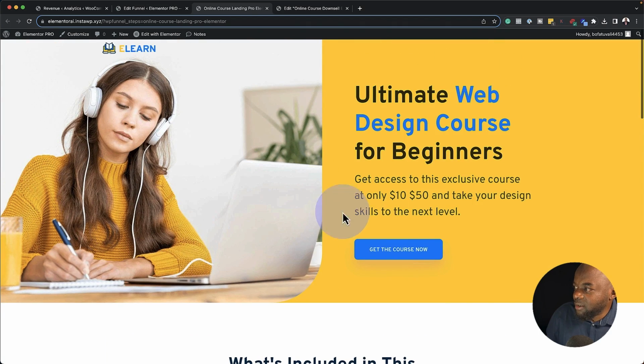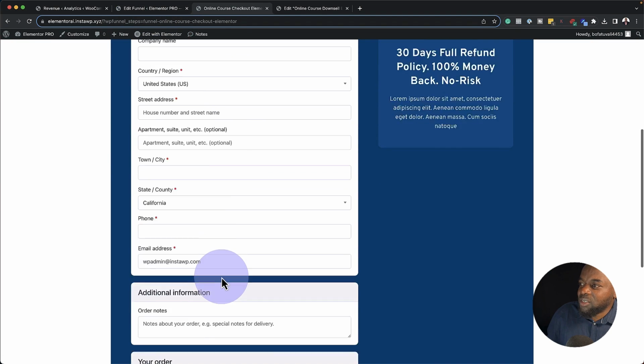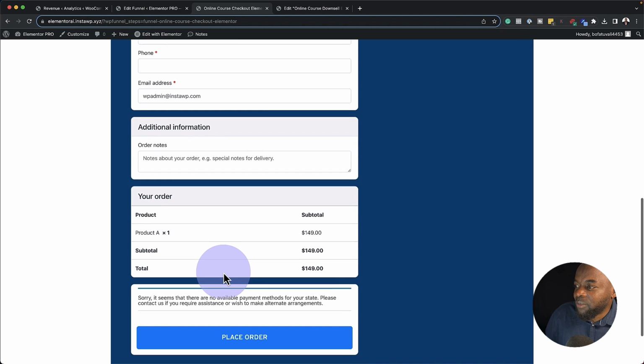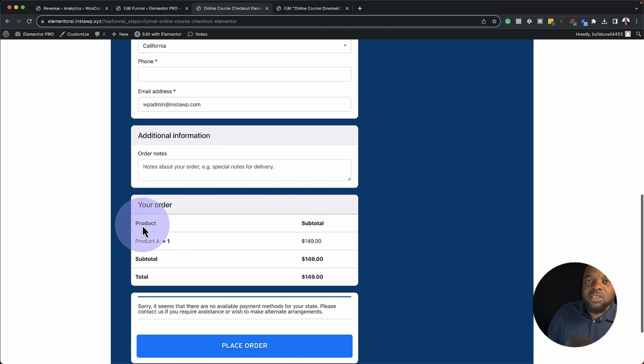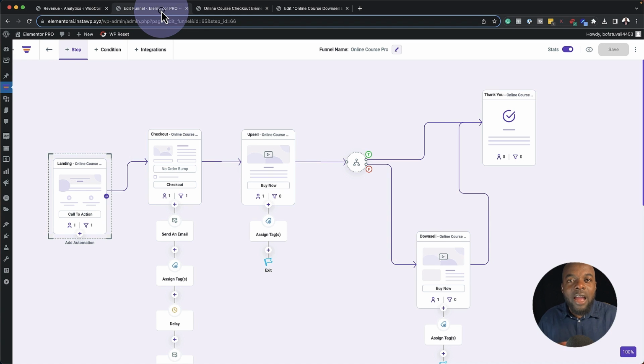So if I click here on get the course now, it's going to take me to the checkout page right there. See that? So now I can enter all my information. Now, once I've entered all my information, place the order, it's going to take me to the upsell where I have the option to either purchase or not purchase. If I don't, it's going to take me here to my downsell. If I do, it's going to take me to the thank you page. So this is how you set up this system.